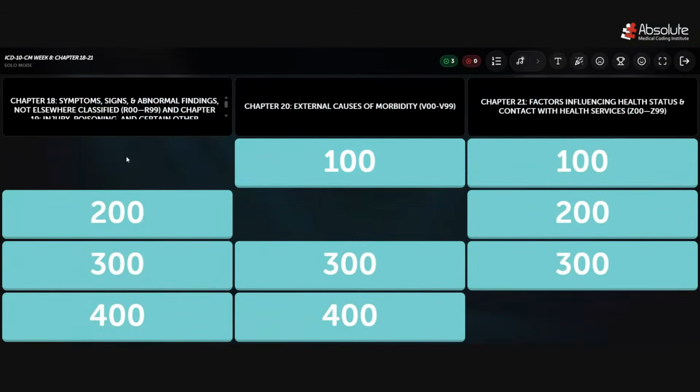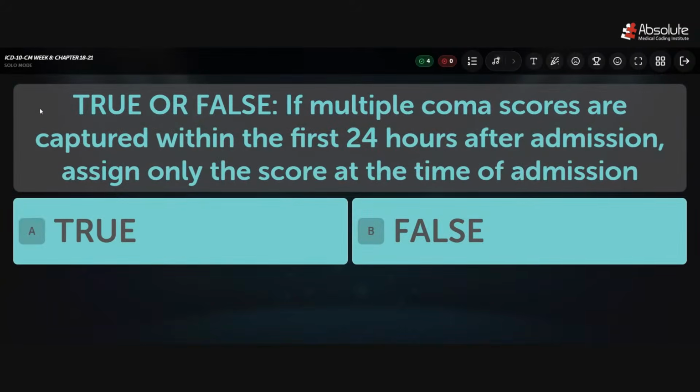We're going to move back to our chapter 18 and 19. We'll do a 300. As always, true or false, if multiple coma scores are captured within the first 24 hours after admission, assign only the score at the time of admission. What do we think about this one, guys? Let me know in the chat if we think this is true or false.